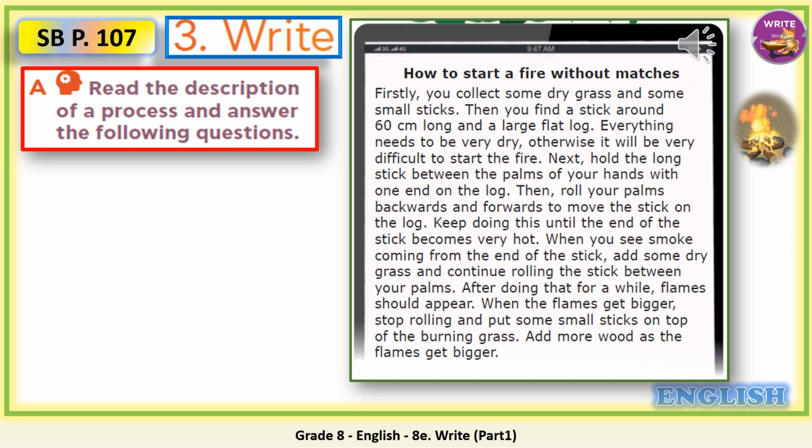Hold the long stick between the palms of your hands with one end on the log. Then, roll your palms backwards and forwards to move the stick on the log. Keep doing this until the end of the stick becomes very hot. When you see smoke coming from the end of the stick, add some dry grass and continue rolling the stick between your palms. After doing that for a while, flames should appear. When the flames get bigger, stop rolling and put some small sticks on top of the burning grass. Add more wood as the flames get bigger.